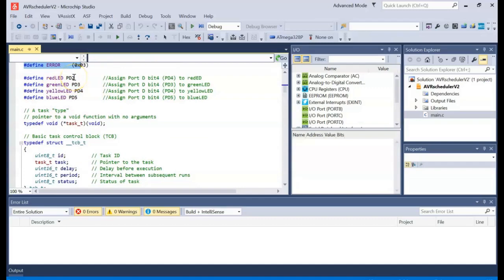Red LED is port D bit 2. I need to correct this. This is supposed to be 2. And then let me just save that first. Then port D bit 3 is the green LED. Port D bit 4 is the yellow LED. And port D bit 5 is the blue LED.